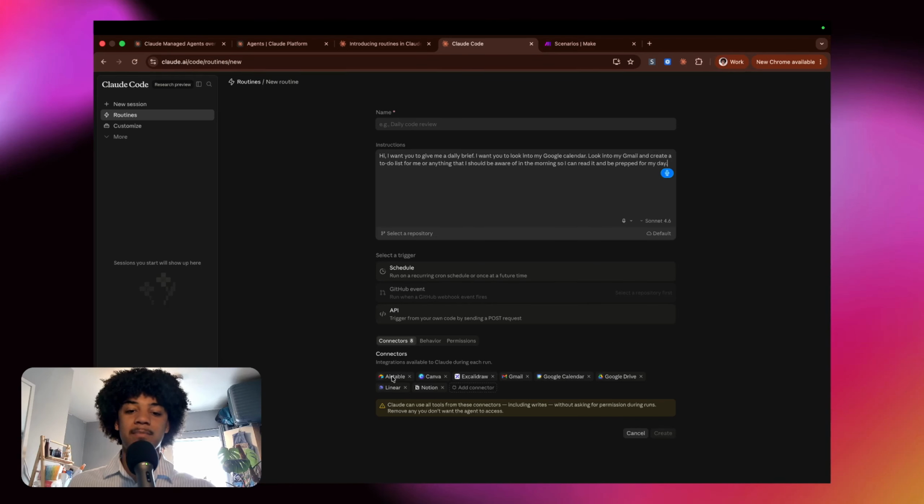Now what we do is we make sure that we have our connectors. As you can see, I've connected Gmail, I've connected Google Drive, Google Calendar. I'll call this Daily AM Brief. Just as an FYI, you could connect this to your CRM just by saying add connector. Let's say maybe you use Airtable. Oh yeah, you would actually add this in your Claude Code UI, not in here.